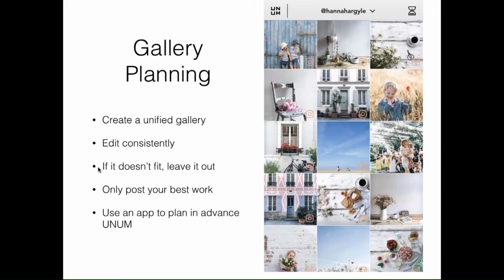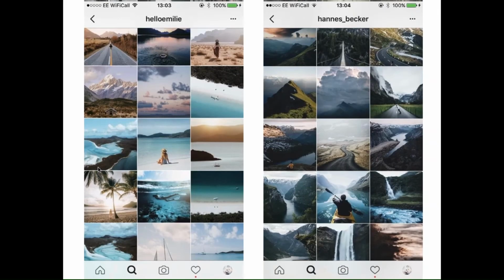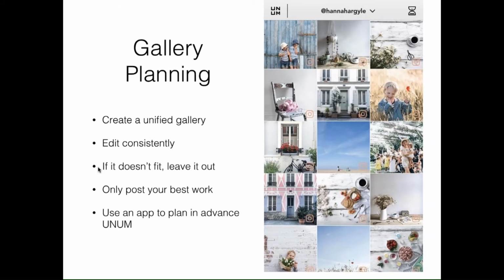Next one, gallery planning. Instagram is a really useful tool for encouraging you to find your editing style. One of the biggest keys to success on Instagram is gallery layout and having a coherent style across all your pictures. As in the previous slides that I showed you, these galleries have a really recognisable style, and you can see how coherent their galleries look. There's a dominant colour and a dominant theme.